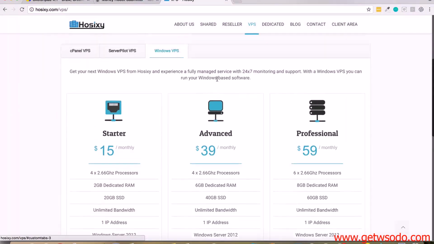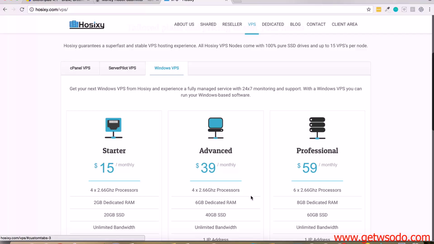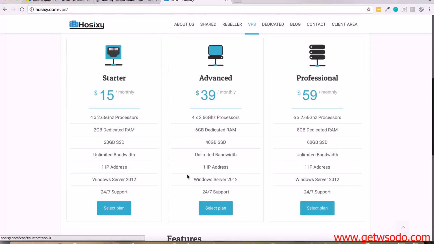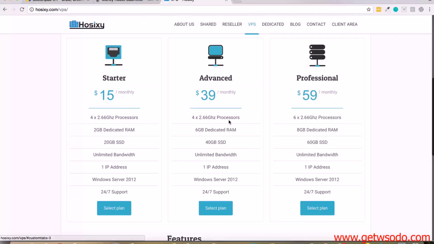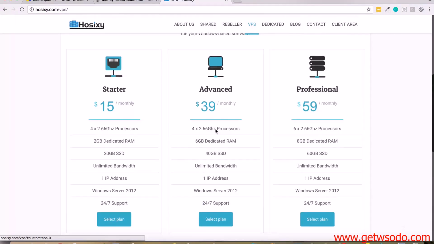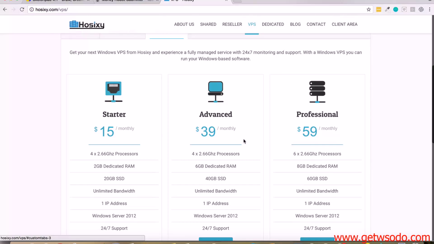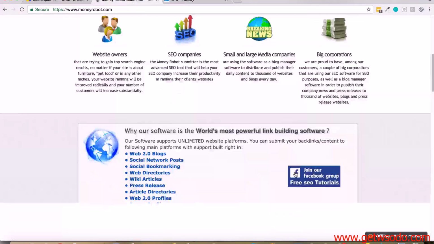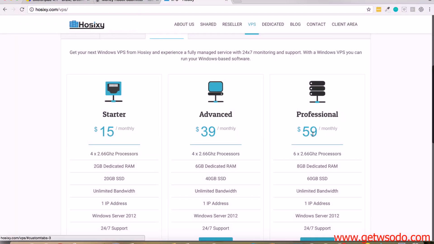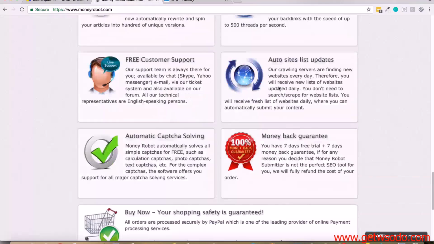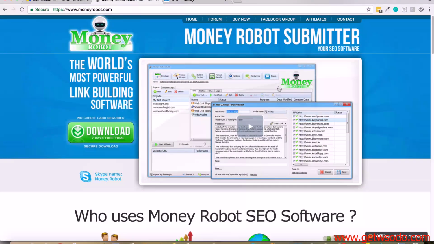So what you'll need for Money Robot, I'm not sure which one of these you're going to need exactly. You can just reach out to support and say, hey, I'm going to be using this virtual private server to run Money Robot. Which one of these plans do you recommend? It's probably either going to be the advanced or the professional, so it's not super expensive. It's just $500 if you pay the one-time fee, and then $39, $59, that's $1 to $2 a day, which is extremely cheap for what you're getting. So those are the two tools that you'll need.